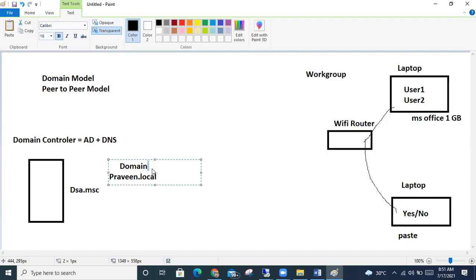If not, you need to use .local. Why? If I'm not using .local, what happens? If you're not connected to the internet, that's fine. If you are connected to the internet, it will conflict with other domains on the internet. Sometimes authentication may fail. If you create .local, it does not have any issues. This is the domain name.